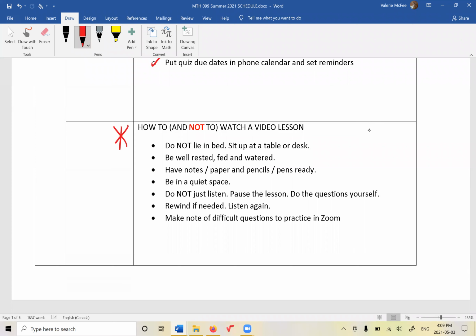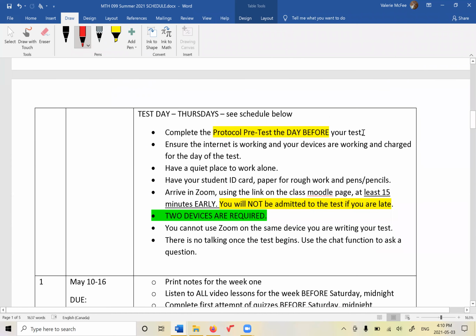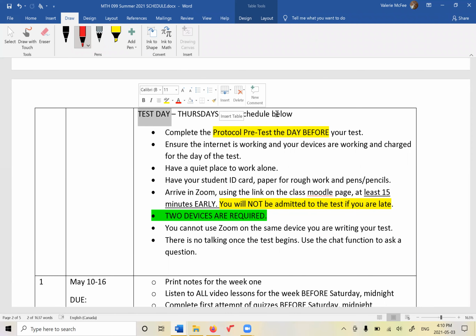This is important. How to watch a video lesson. A video lesson is not a movie. Don't lie in bed. Be well rested. Have your supplies. Be in a quiet place. Don't just listen. Pause, do questions, rewind, listen again. When we're getting near a test, make sure you've got this all down.